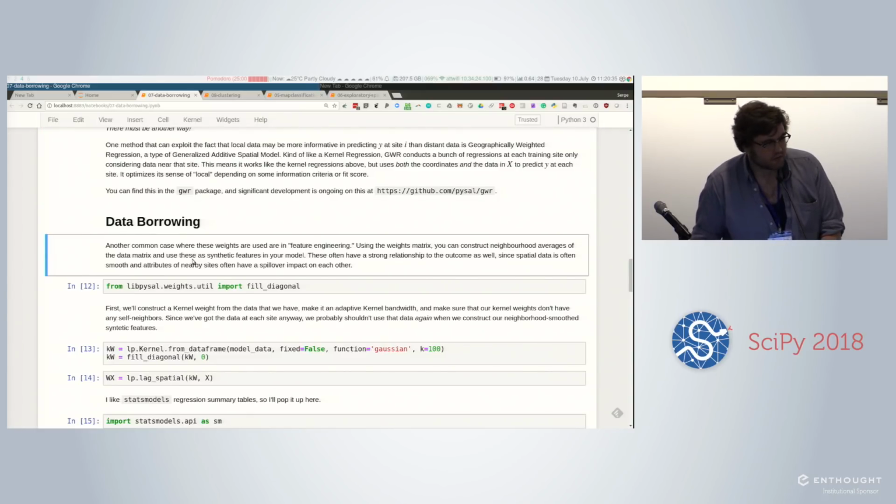So the second thing we're going to do is I'm going to show you how to use this spatial lag / data borrowing technique in a more classical regression setup.